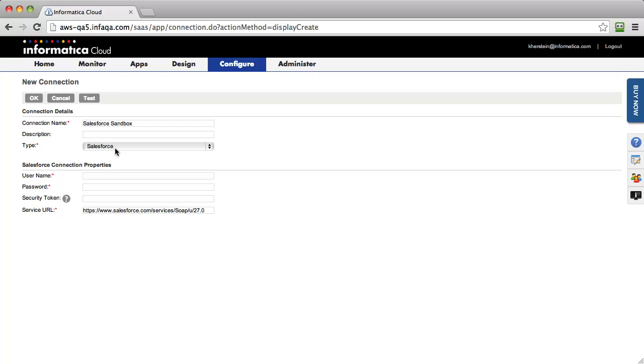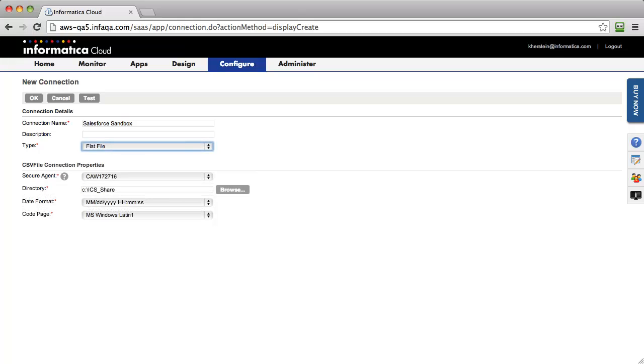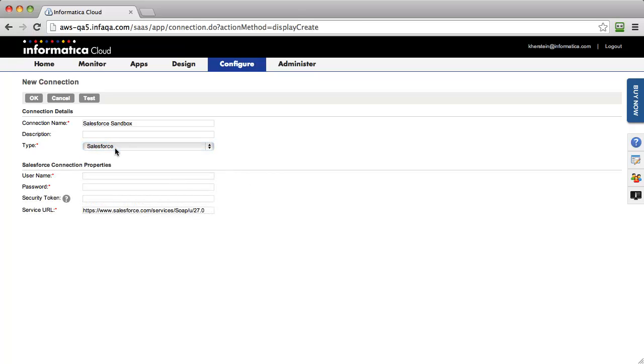The properties will depend on which connection type you select. For a database, the connection would include the username, password, host, port, database or service name, and schema. For a flat file, a connection would include the path to the directory where the file is stored. For a Salesforce connection, you must provide the Salesforce username and password, as well as the security token. Your security token can be obtained by logging into Salesforce and navigating to the My Settings, Personal Information area. Unless you will be accessing a sandbox, you do not need to change the service URL.